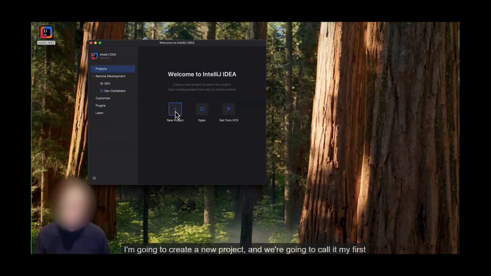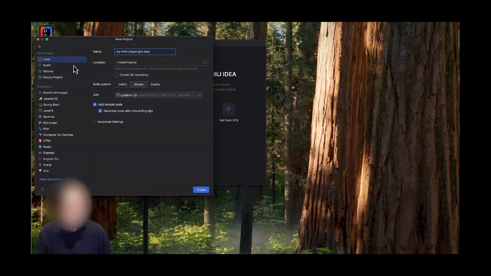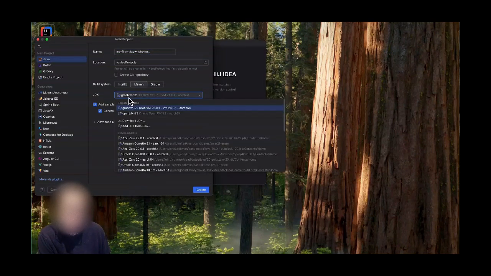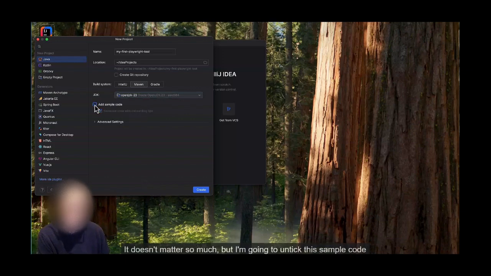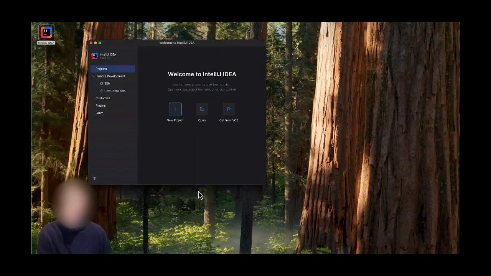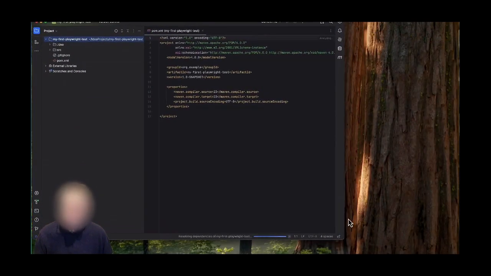I'm going to create a new project, and we're going to call it my first Playwright test. It doesn't matter so much what you call it. Make sure you choose Java, and we have Maven. I'm going to make sure I have the open JDK. It doesn't matter so much, but I'm going to untick this sample code because I don't want any of the standard sample code it's going to provide. We're going to do our own. So now let's create the project. And here we have a brand new Maven project.